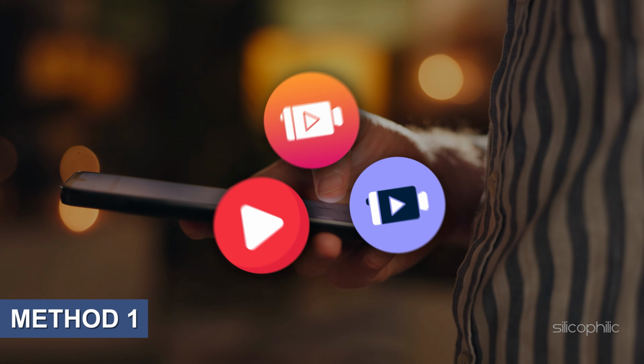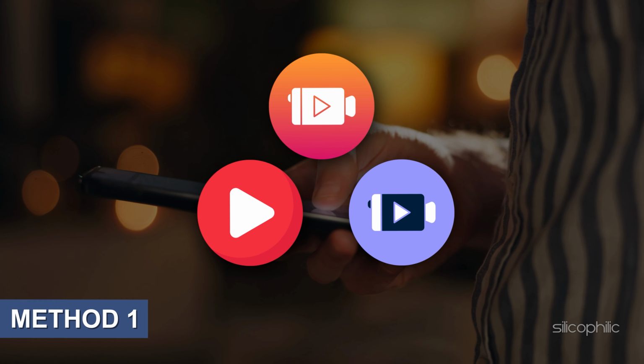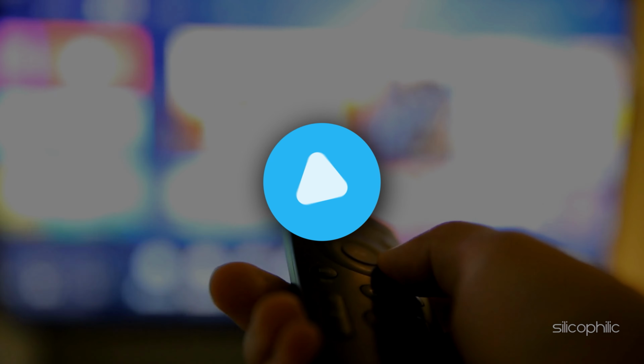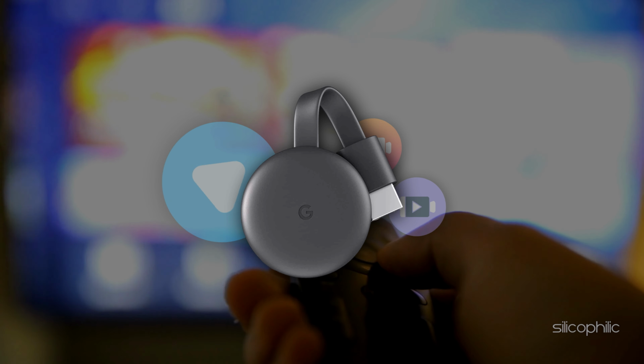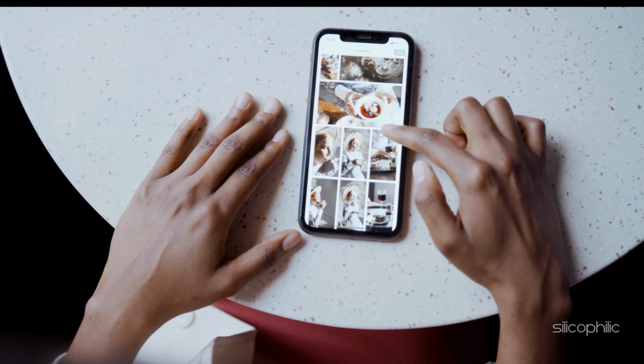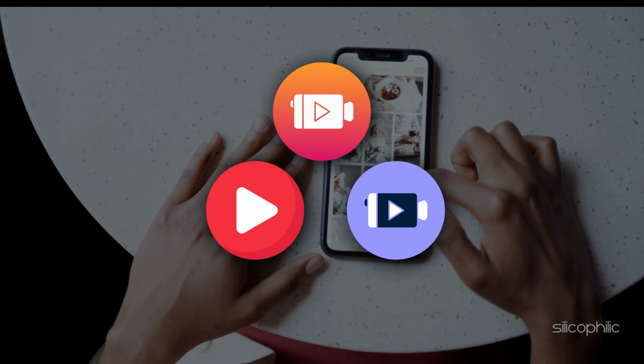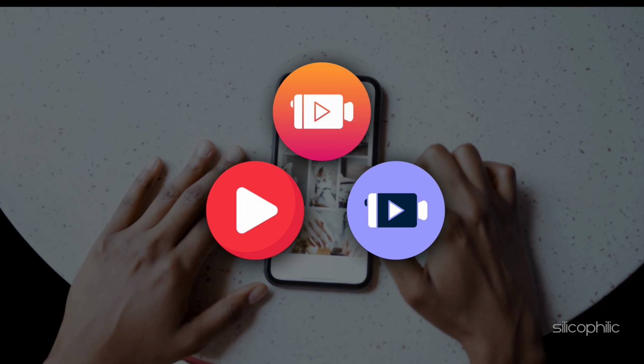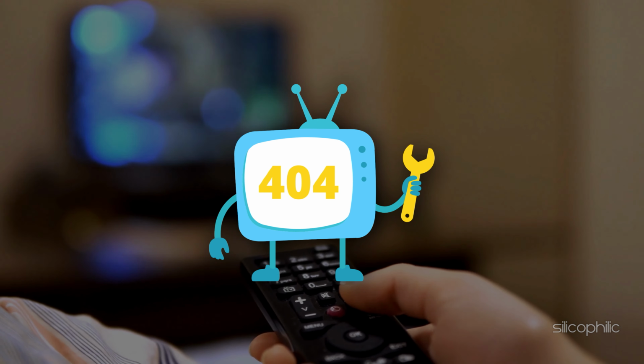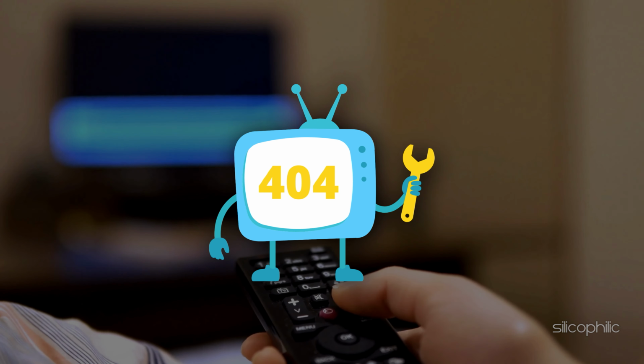Method 1. Check the video quality on other apps. If you are experiencing video playback issues for a specific app on your Chromecast, you can check the picture quality on other apps to determine if the issue is isolated to that specific source. Sometimes the problem may be due to a temporary glitch with that specific app.